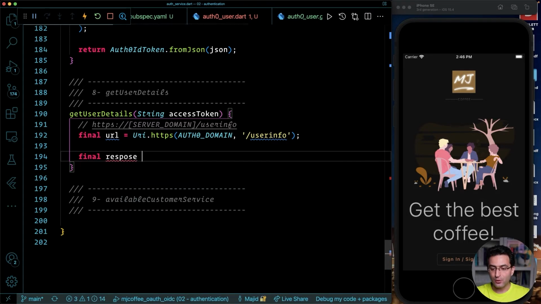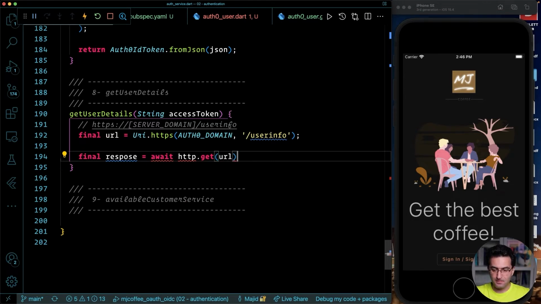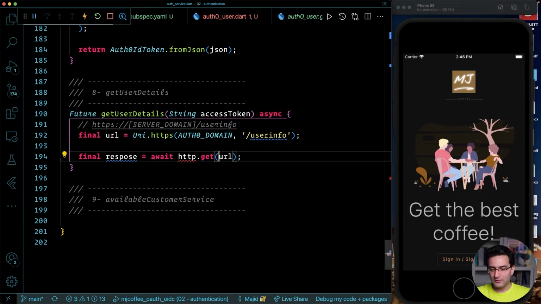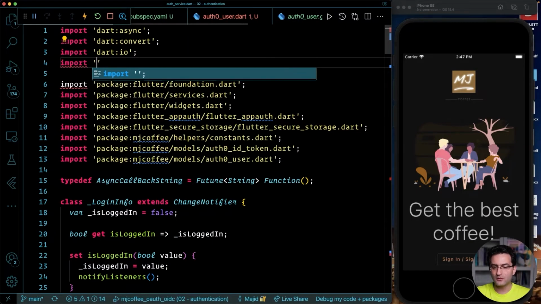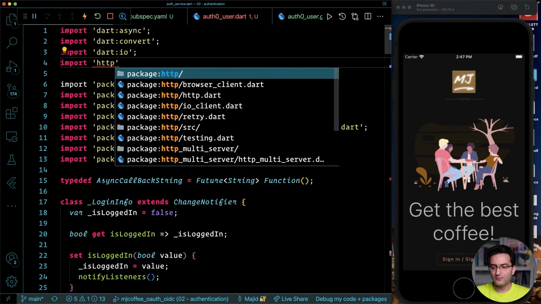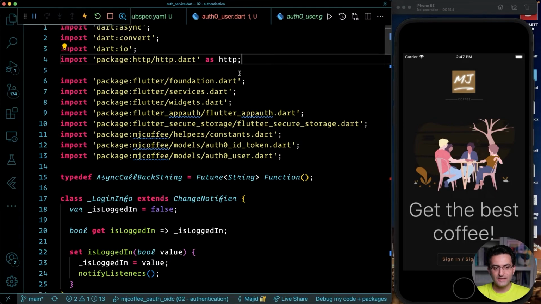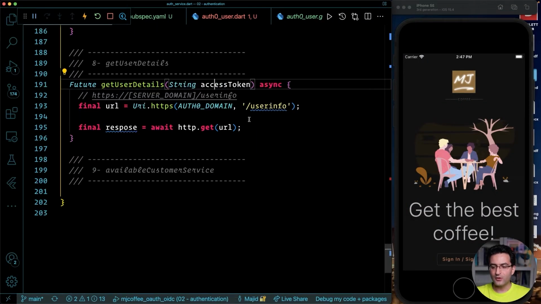Then you get a response, so now we need to make a call. And as I said, it's a get. So we're going to await this. But first of all, this must be async. That must be a Future, and that needs to return. For now, let's not return anything. I'll tell you what we want to do. Let's also import HTTP. So we need to go to the top and say import the HTTP package as HTTP. Sounds good? So let's move down.